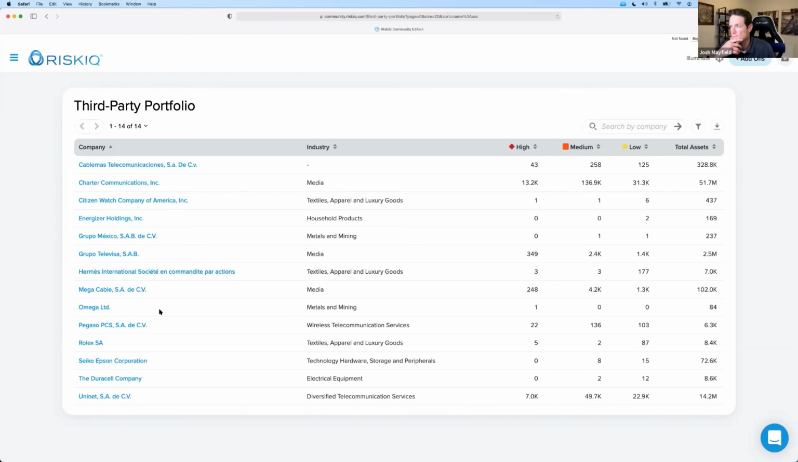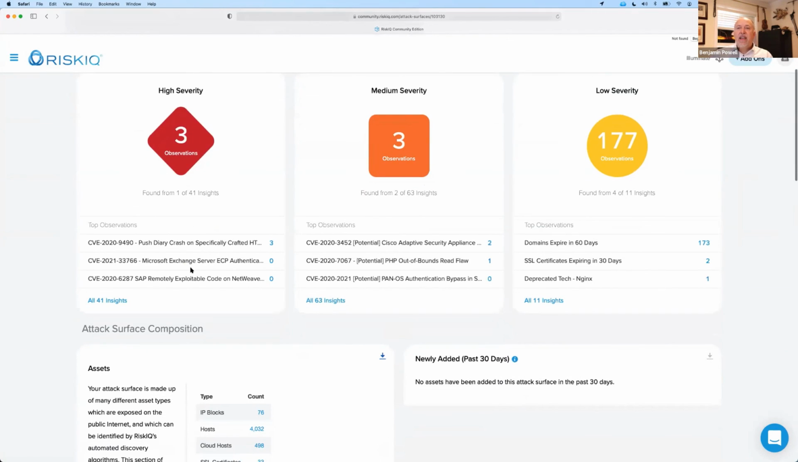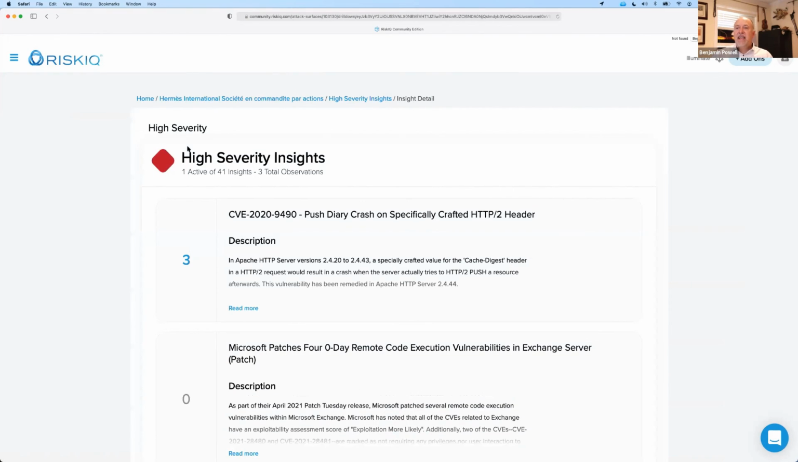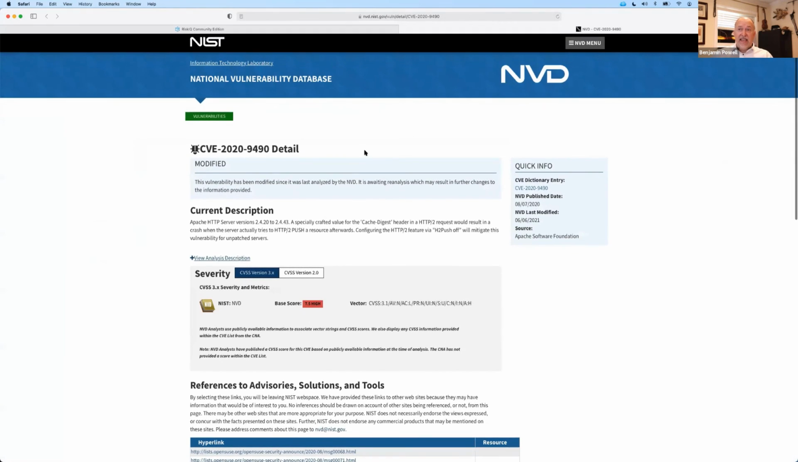Yeah. And that's why I wanted to have this diversified thing in here. So if we went through and looked at Hermes watches, this is a direct competitor. If we take a look in here, we have the highs, mediums, and lows. If we look at the highs, I can see there was this push dairy crash on specially crafted HTTP2 headers. If I expand this out, I can understand the CVE. I can right click, immediately understand that CVE, bring it up, and see that information.